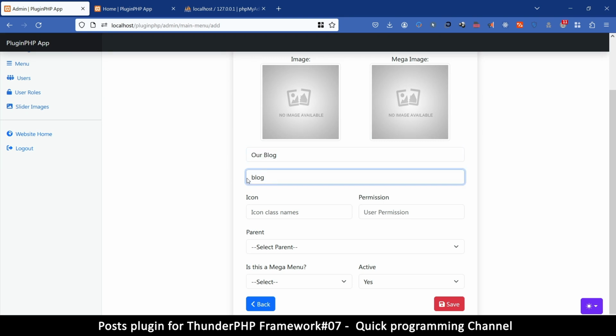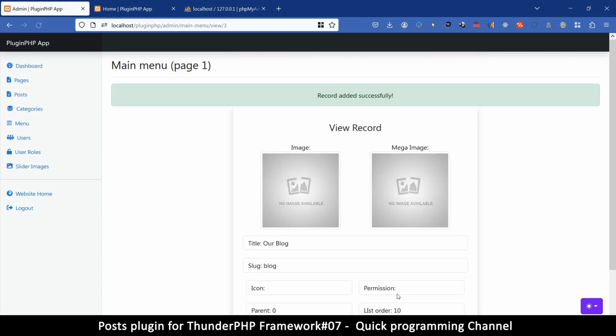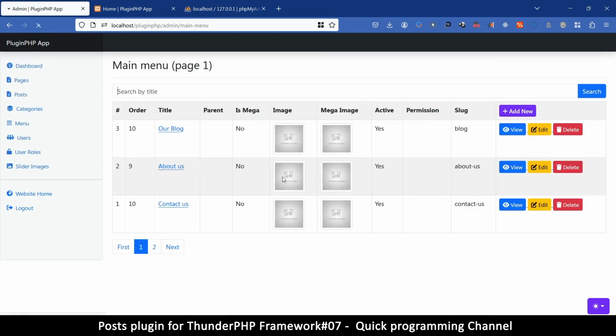Okay, and then blog here, that permission, no user permissions here. We don't need an icon yet. This doesn't have a parent. It's not a mega menu. Active, yes. So let's just hit save over here. Cool. Now let's go back.